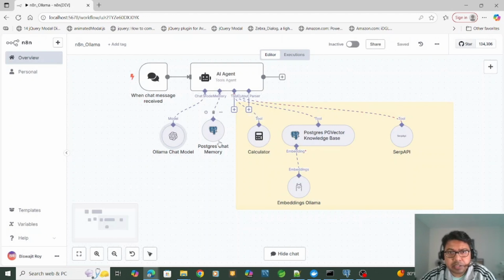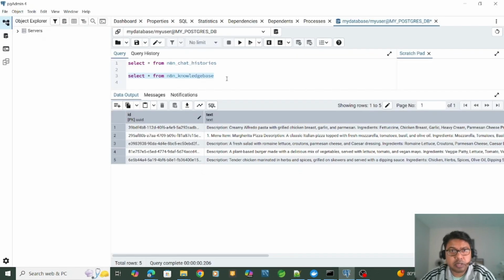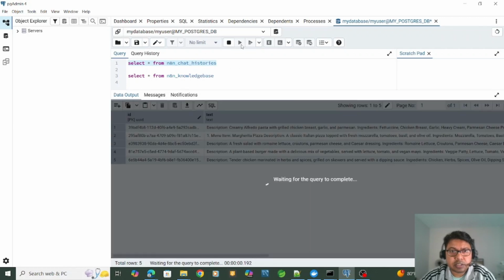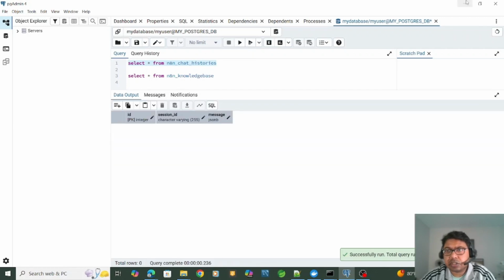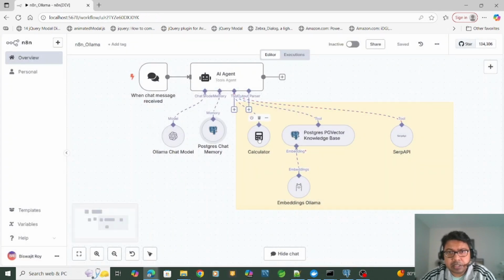And this is the chat memory. We are using Postgres chat memory, and if you see, the table name is n8n chat histories. Again, quickly going back to that table, this is in the Postgres database. This chat is empty, nothing has happened. Now we'll see how this gets filled.